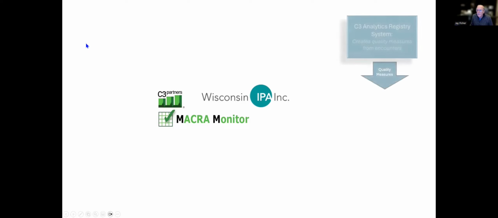Hi, it's Jay Fisher. I thought I'd take a moment and share with everyone the structure of the systems that we're all using to report quality data to the Wisconsin IPA. As you know, C3 Partners is the vendor who's doing the background work, and C3 Partners has a couple of different systems that providers will use depending on their environment.